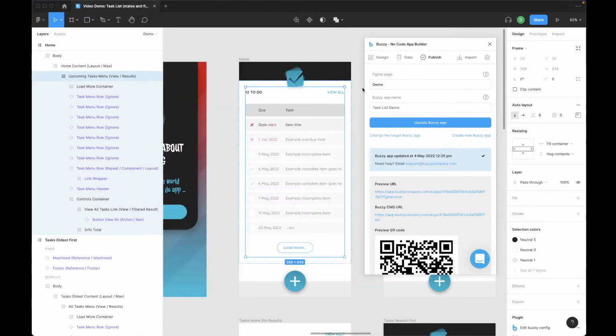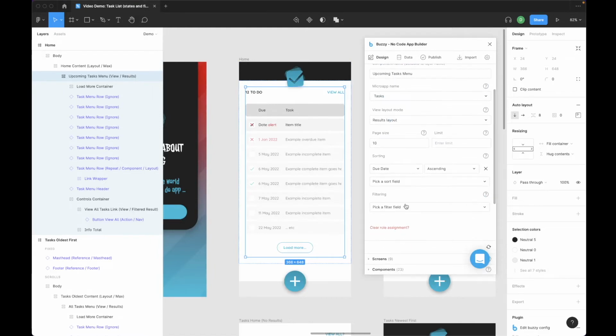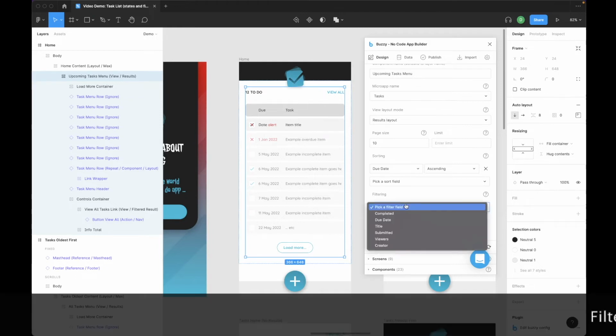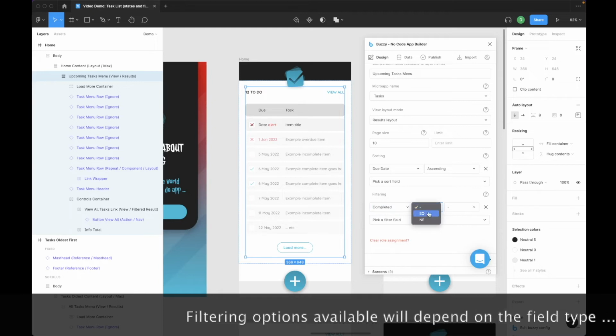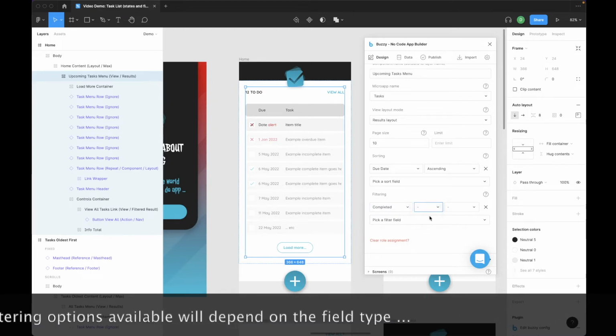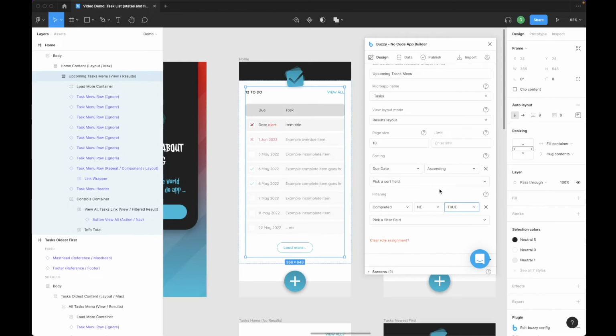Here's the menu we've got. Jump back to the design tab, it's already selected, and go down to our filter field. And what we need to do here is we want to filter out the completed items that are marked as complete. So we'll pick the filter field that's completed toggle, and we want to make it either equals false or not equals true. So this is going to go through our tasks and filter out the ones that have been marked as completed. Then it will apply the sorting.